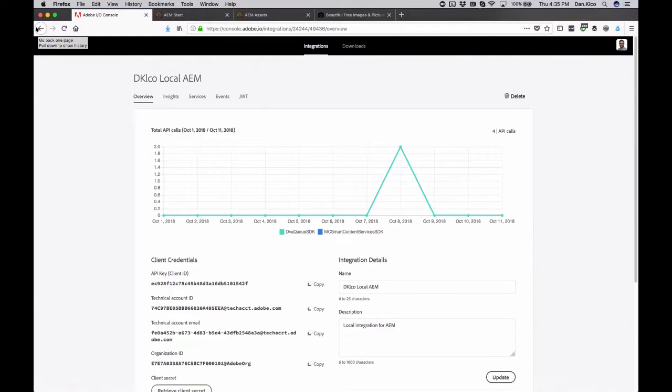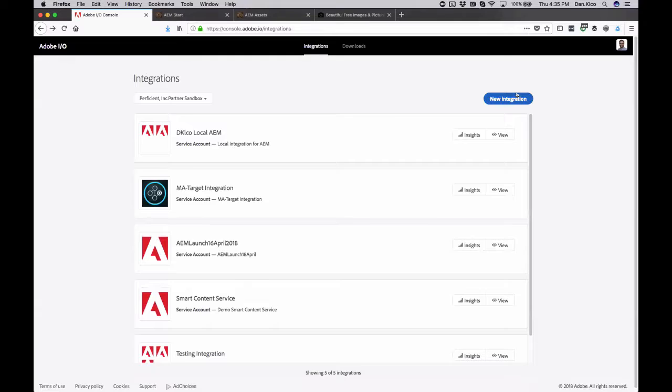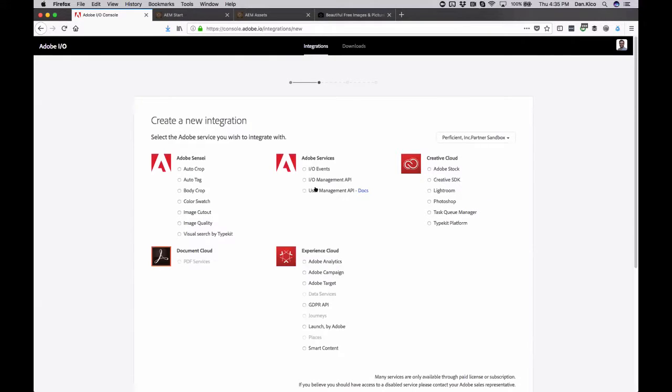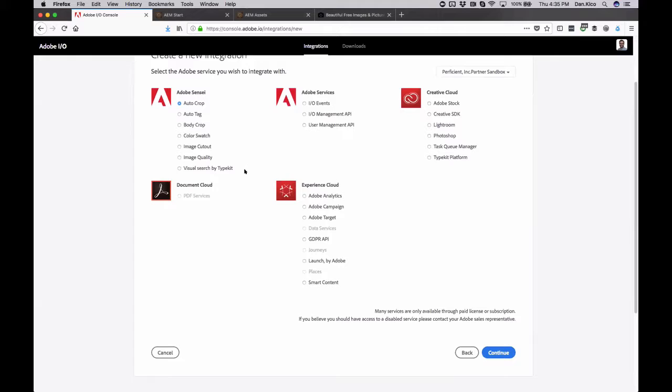This is where I derive all the information that I need for my particular integration. I can make multiple integrations, by the way. So if I want different environment setups for dev, staging, prod, or to do POCs, you can make these separate integrations. I just do that from here. So I access an API, and I select the API that I want to access. When I configure this the first time, I only select one. You can then come back in and add more integrations.